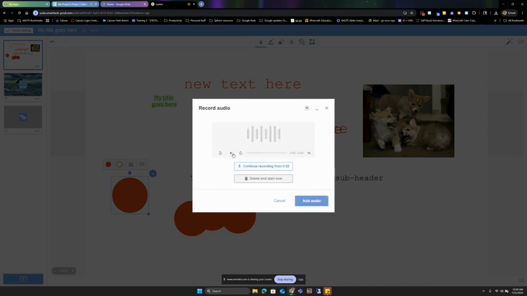Once I have recorded it, I have the option to play it back to make sure that it sounds the way that I like. If it's not as clear as I would like it to be, I can click on delete and start over.